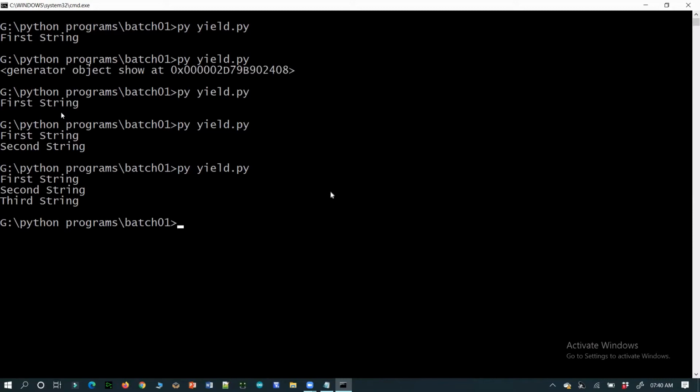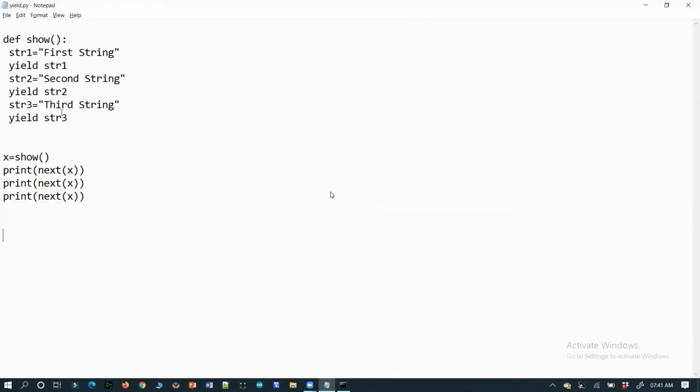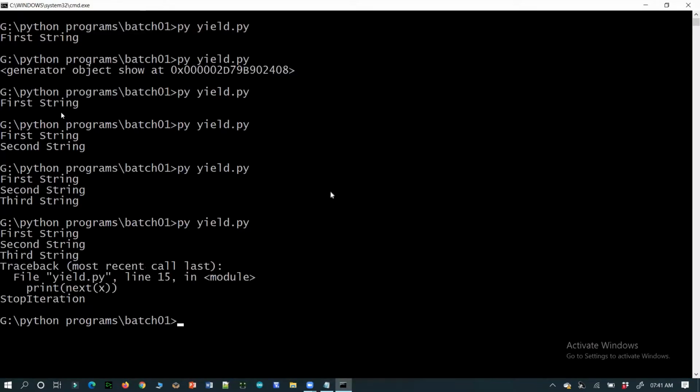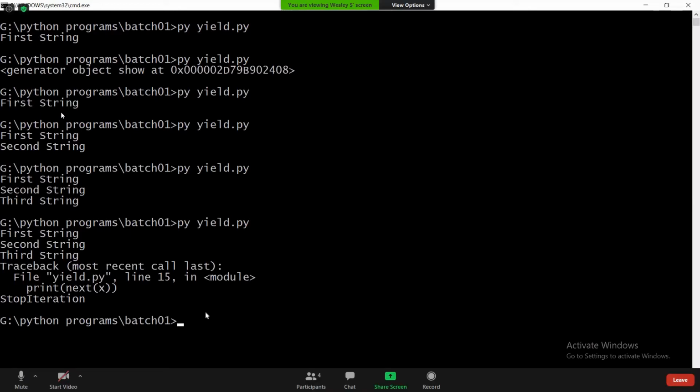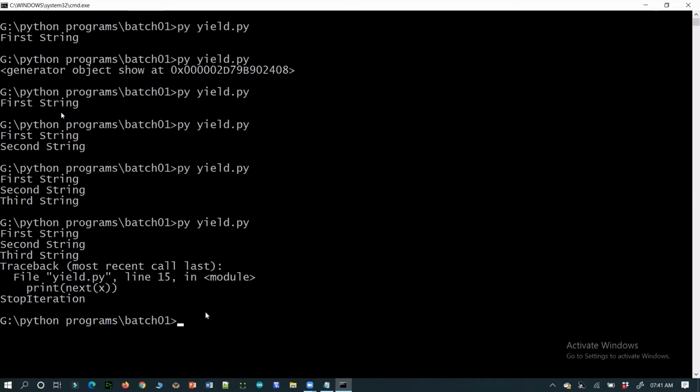So if I have one more next, what will happen? Will it give an error? Print nothing? Say print of next x. Is there any value in the next position? No. Error: StopIteration. There is no value, right? So StopIteration is the error.